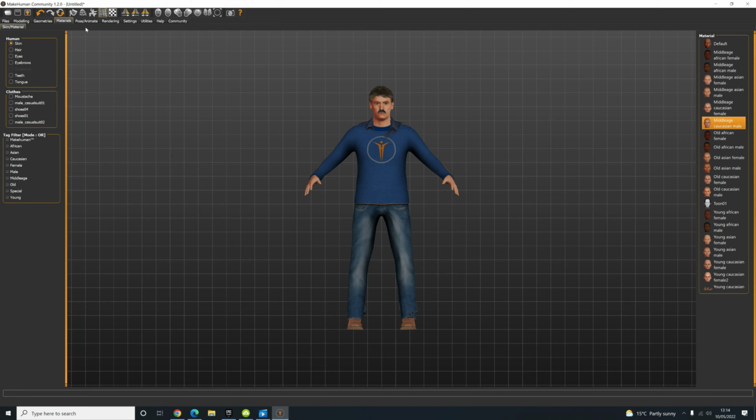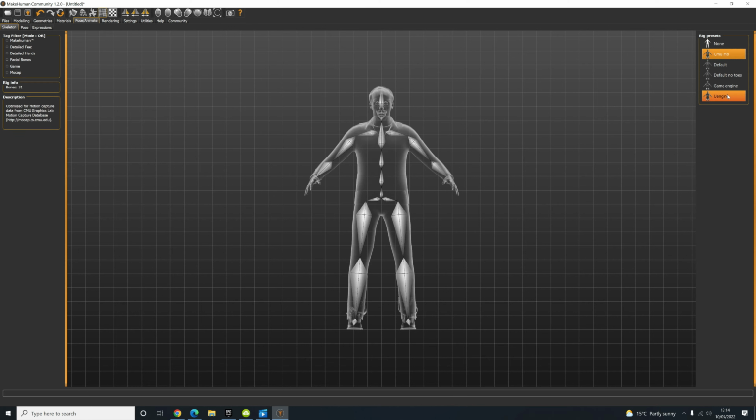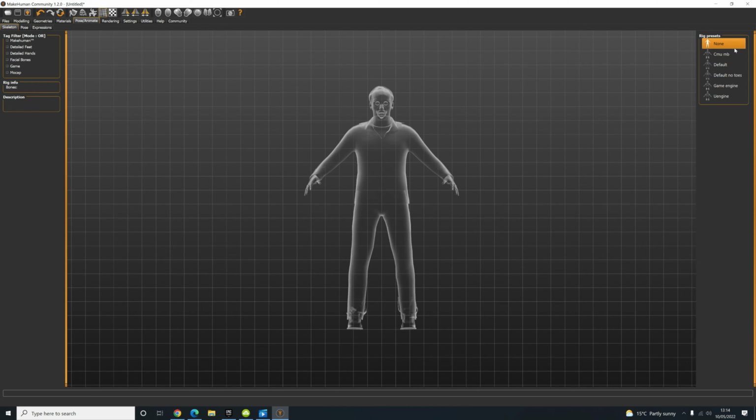The next one, pose animate. Okay, this is important because what we're going to do is upload him to Mixamo and ask Mixamo to put a skeleton in. The skeleton is basically a set of bones to allow you to move this geometry or this character. So you can add a rig here, as you can see the skeleton, game engine, Unreal Engine, etc. But we're going to say none for now because we're going to use Mixamo to do that for us.